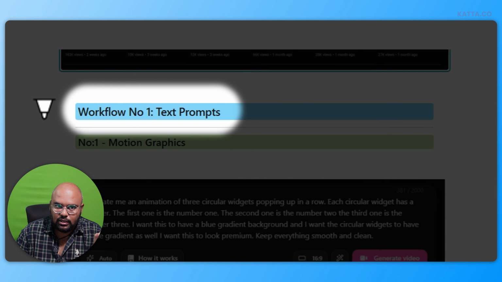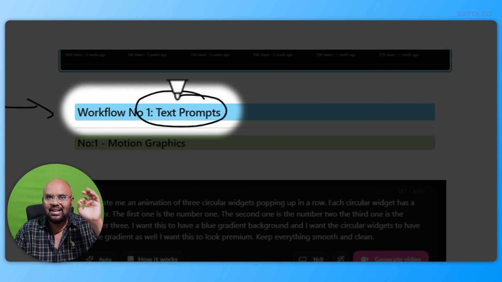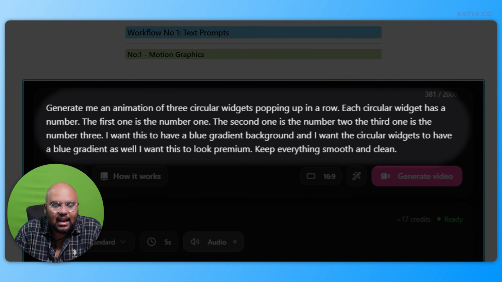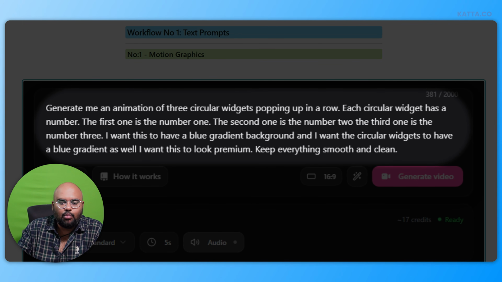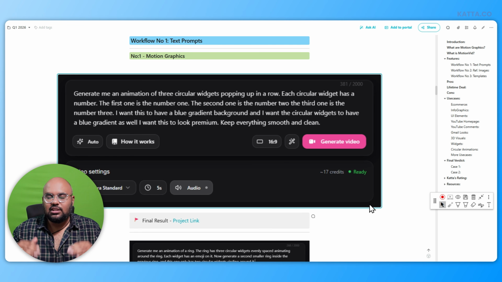So the first workflow here is how can you create motion graphics only with the help of text prompts. Let me go ahead and read the prompt for you. Generate an animation of 3 circular widgets popping up in a row. Each circular widget has a number. The first one is number 1, the second one is number 2, and the third one is number 3. I want this to have a blue gradient background, and I want the circular widgets to have blue gradient as well. I want this to look premium, keep everything smooth and clean.